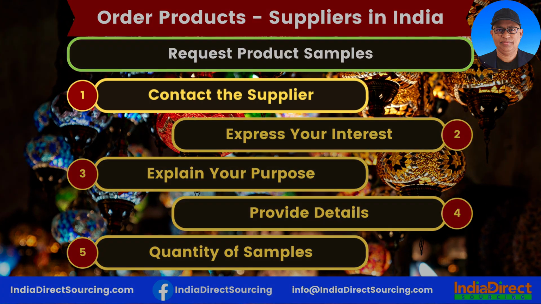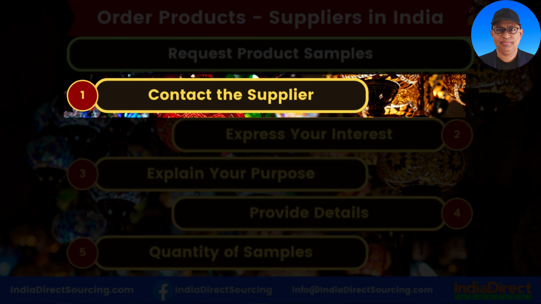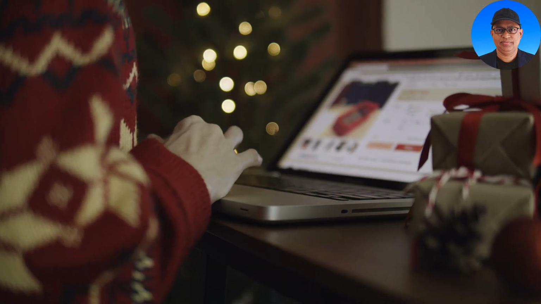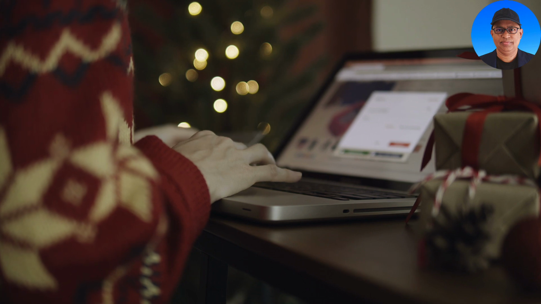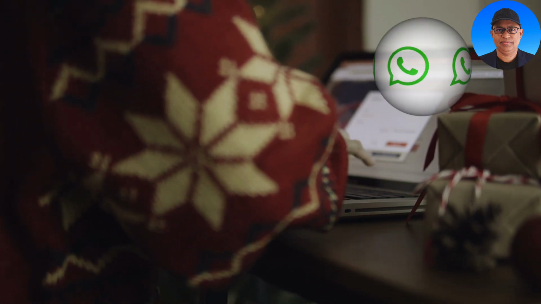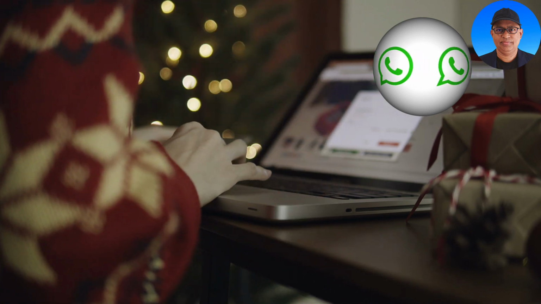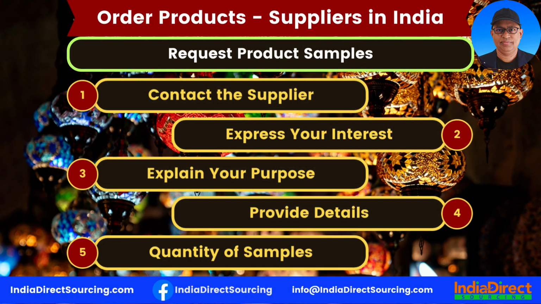Step 1 would be contact the supplier. So reach out to the supplier through email, phone, or messaging platform. Begin by introducing yourself and your business. Explain that you are interested in their product. The most widely used messaging app by suppliers, as I mentioned, in India is WhatsApp. So I would recommend downloading and installing it before communicating with your supplier or potential supplier in India.